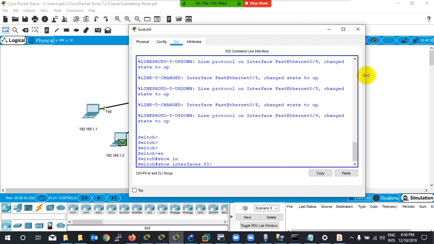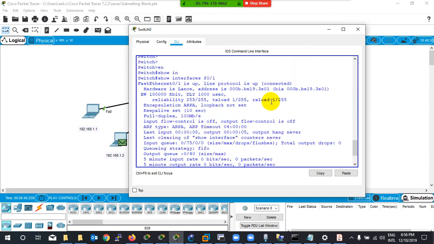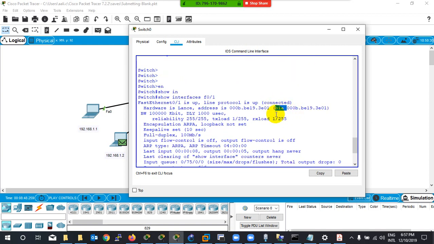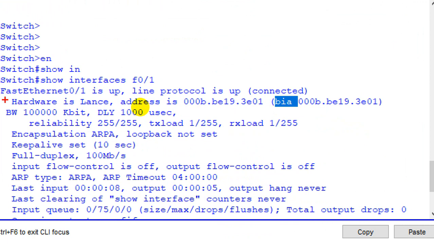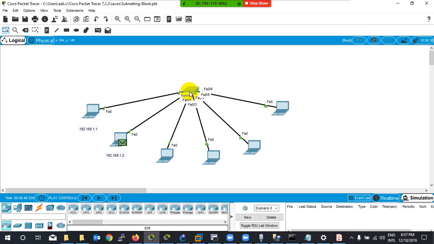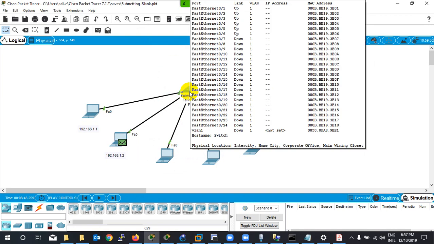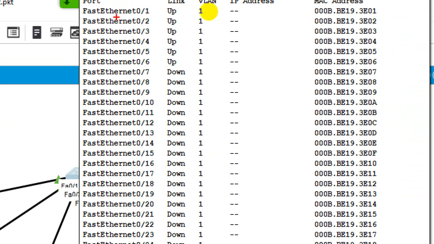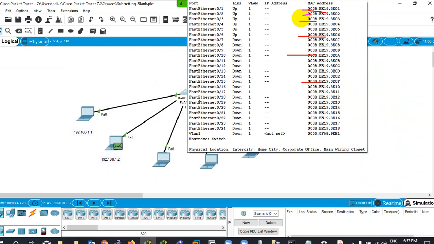Show interface 0/0/1. Look at the BIA address. Also hardware address. BIA, burned-in address, means it's already burned on the interface. On a switch, every interface has a different MAC address. If you have a 24 port switch, every port has a different MAC address. As many interfaces as you have, every interface has a physical address.